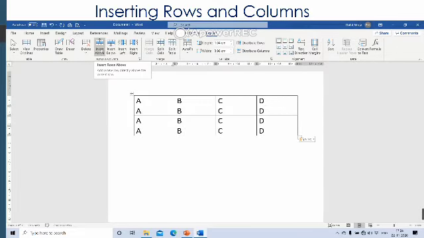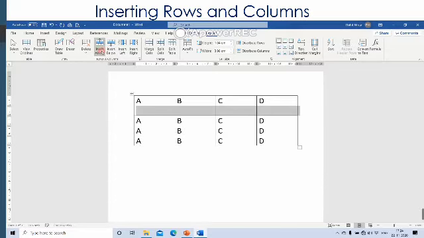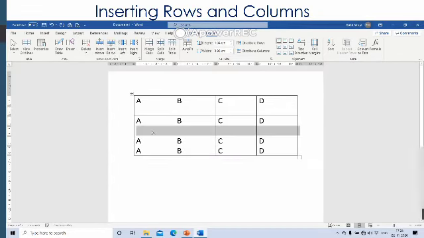So I'll click here, insert above. A row appeared above the second row. Now the second one has become third. Again we'll do it with this third row. Insert below. A row is inserted below the third row. So this is how you insert a row.